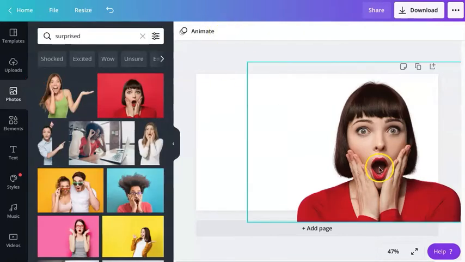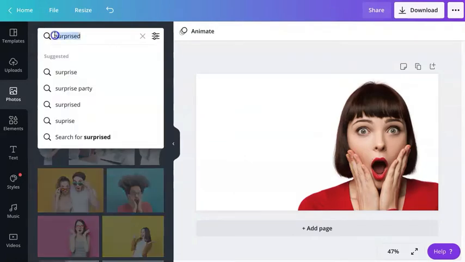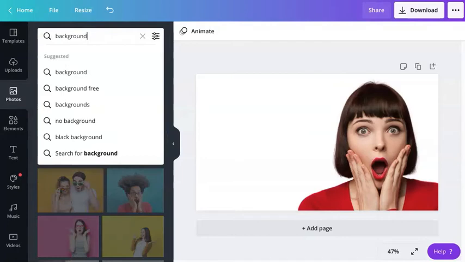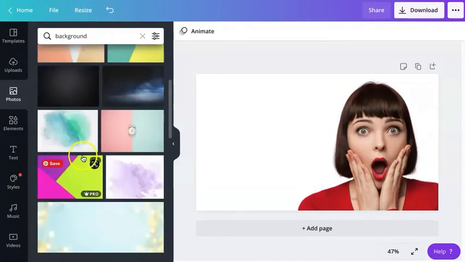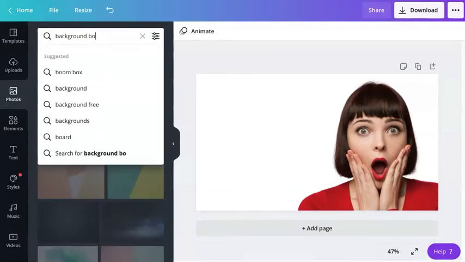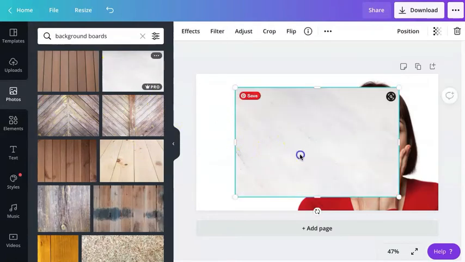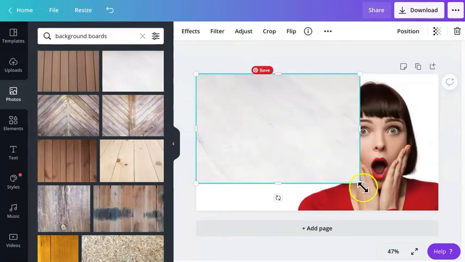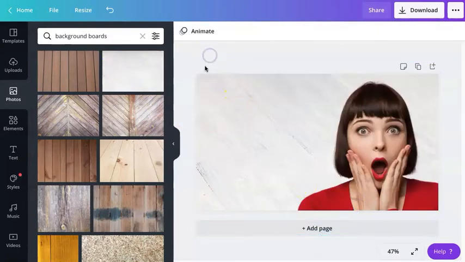So we're going to do that. She has red on, so I don't need to have her be on red. Now I want to do background. I want to get a good background. Mine tend to have background boards. These are all free images if you're using them. There we go. I just want a little texture. Then right click, send to back. All right, so I have this lady on here.